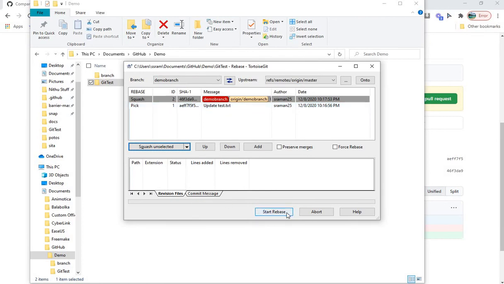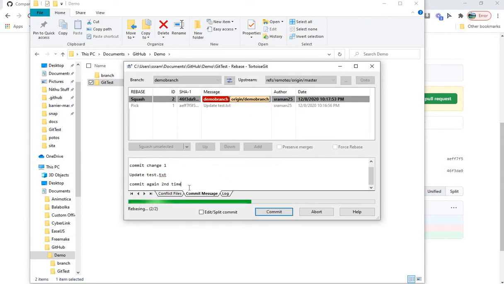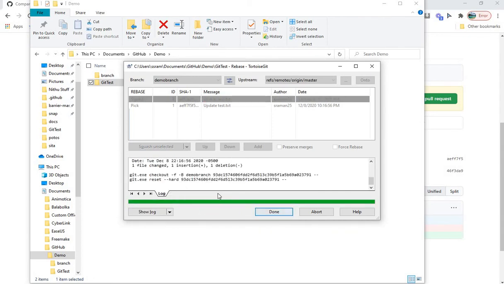When I start the rebase, it is asking for the message. I have the message I gave for commit 1 and the message I gave for commit 2, but if you want to change it, you can change it to a new message: squash commit final. Okay, so it is a new message, and I'm going to commit it. So it is done.